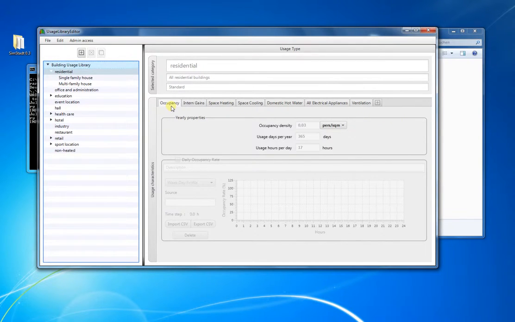The first tab is the occupancy tab containing occupancy data. For example, the occupancy density, which can be given in person per square meter or square meter per person. There is also a profile panel to give the occupancy density as a time varying function and not only as a constant. Here there is no profile for occupancy density.